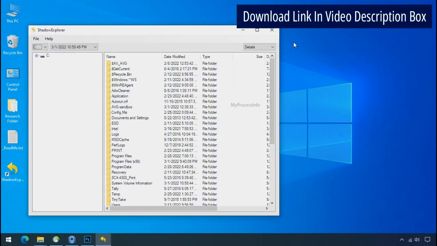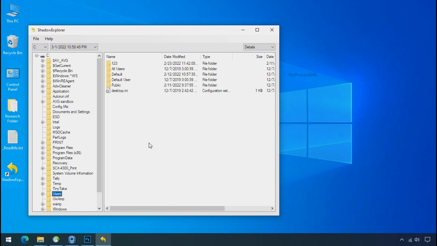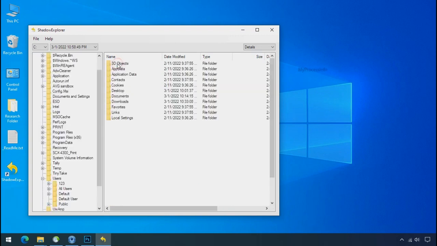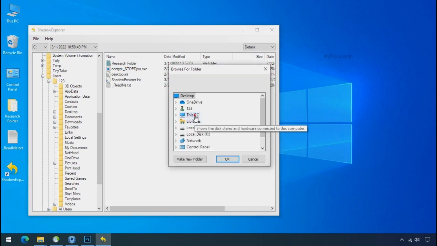Run Shadow Explorer and select the shadow date. Now select the folder where your encrypted data is located. Right-click and export the folder where you want to keep your fresh data.